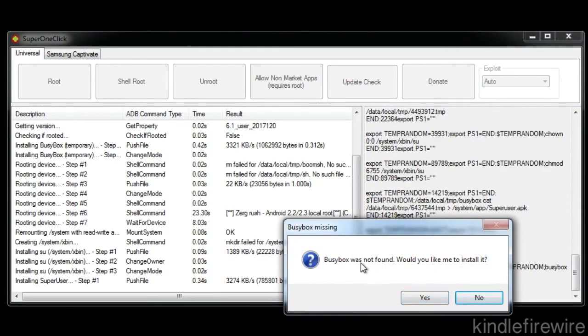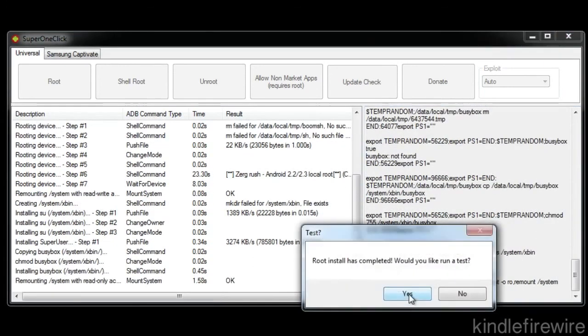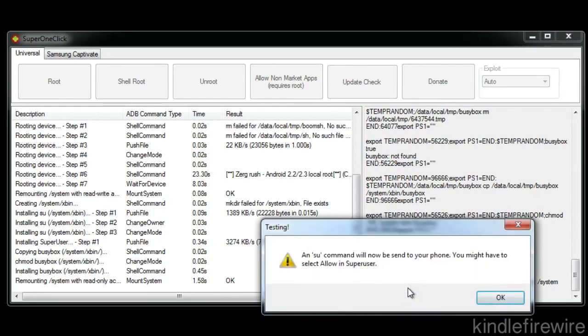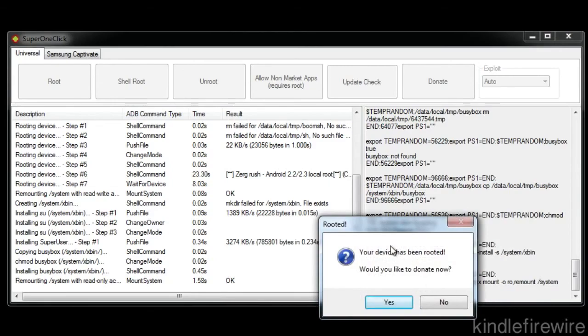You can just click yes on BusyBox was not found. Would you like to install it? Just go ahead and click yes there. And then you should see root install has completed. Would you like to run a test? Click yes. A super user command will now be sent to your phone. It's not a phone, but we know that. Your device has been rooted.